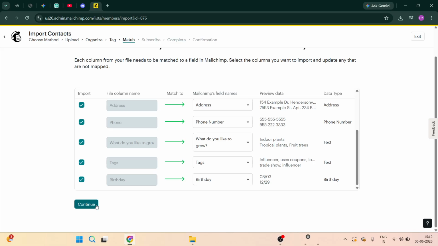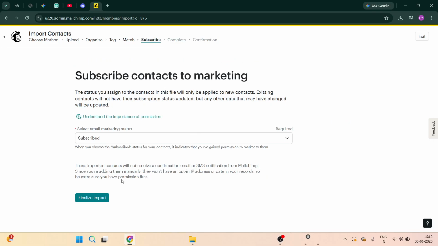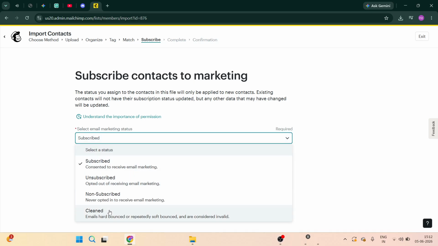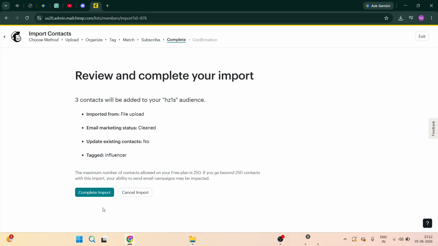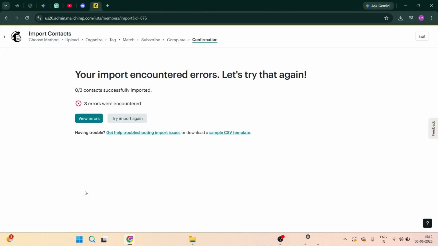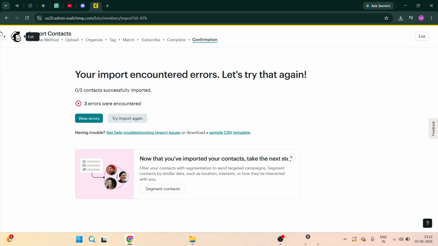After confirming that everything looks good, you'll see a final contact count summary. This gives you a last chance to review how many contacts you are importing to make sure nothing is off. Once you're satisfied, click the Finalize Import button. And that's it. Your CSV file is now imported into Mailchimp, and you've successfully added your contacts.